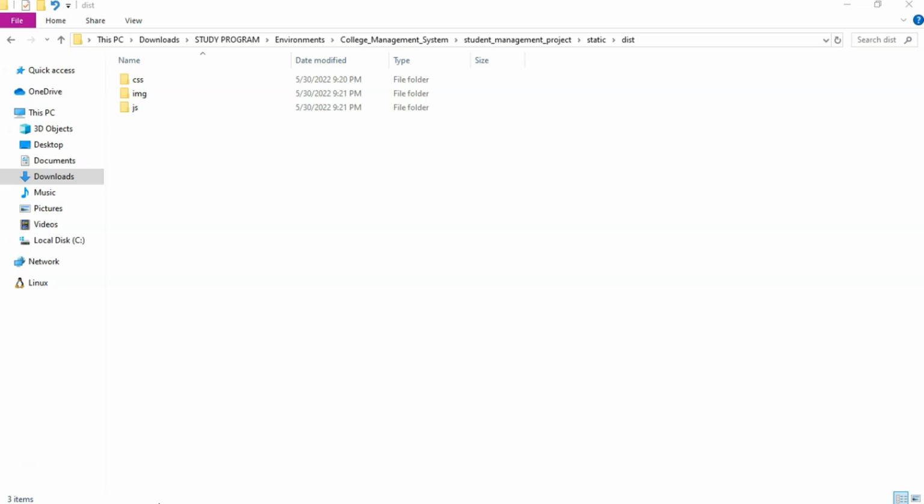Run your Django server and test the integration. This process allows you to use Webflow's frontend while leveraging Django's backend capabilities. And that's how you connect Webflow with a Django project.